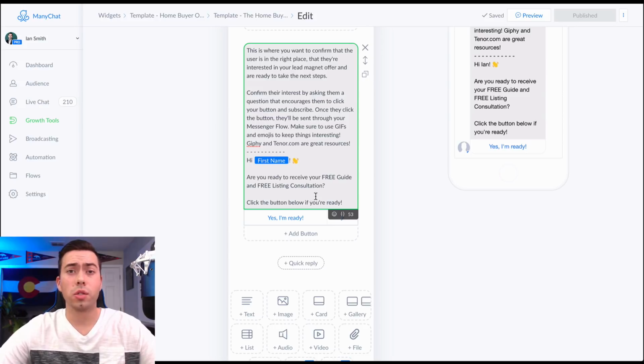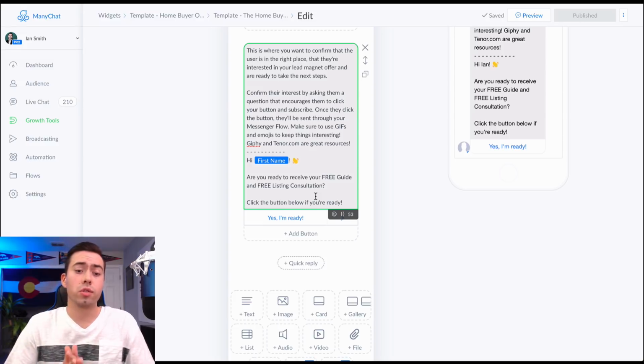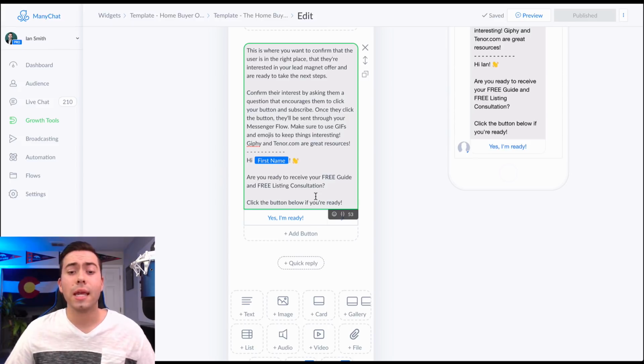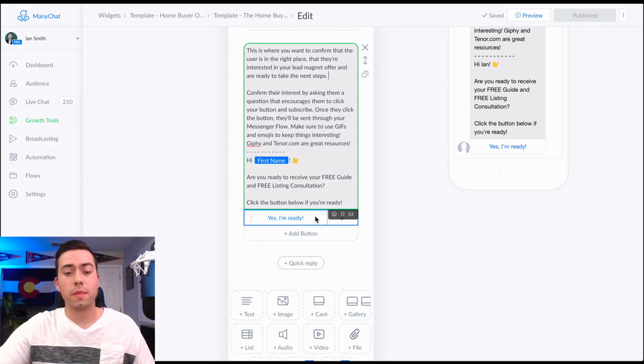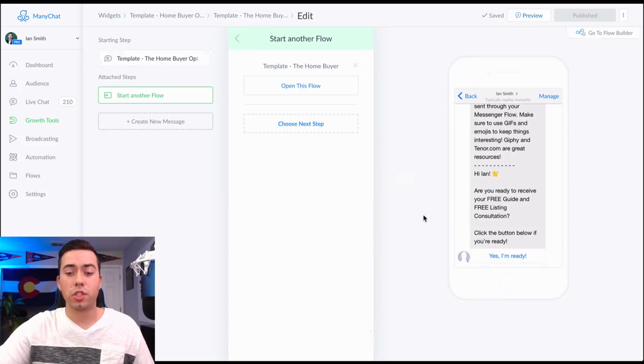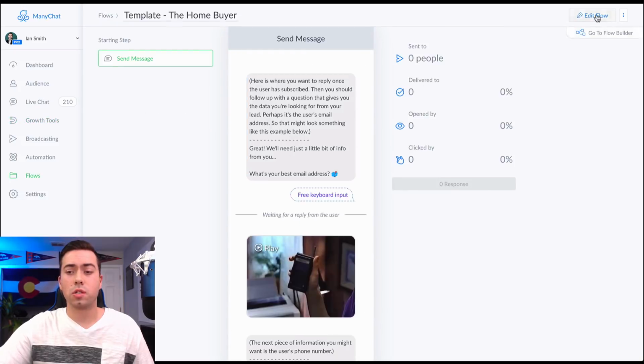So we recommend to a lot of people that are wanting to get people to opt into your messenger bot to give away some kind of free digital download or some kind of free consultation or service like that. So if you're a realtor, we highly recommend to create a free PDF download and then give them a free listing consultation, things like that. So you deliver that through this message. So they say, yes, I'm ready, which starts the flow. They start this message flow right here.